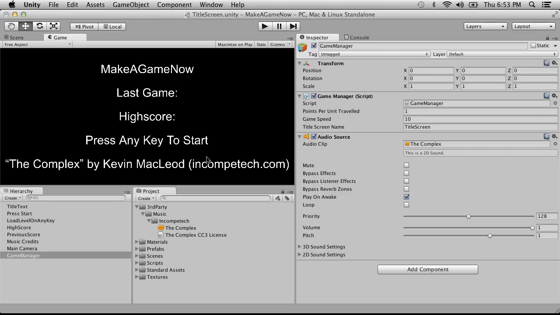Awake is the moment the object is ready to go; awake gets called. Play on awake, if you have this checked, means it will just start playing itself the moment the object is instantiated. So when we hit play here, our music plays. We didn't have to do anything special, that just happens. We've got some adjustments on here. We can adjust pitch and volume.